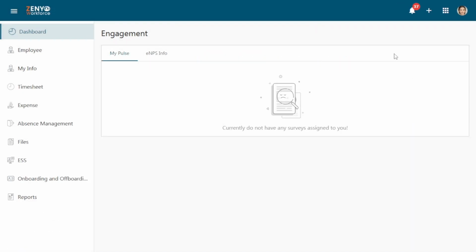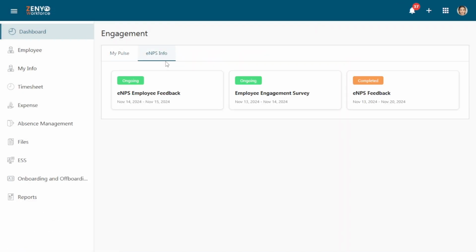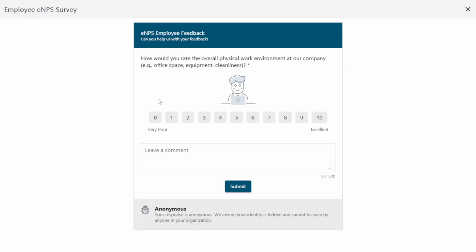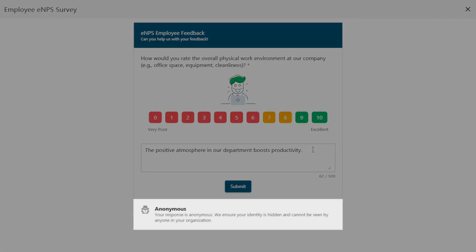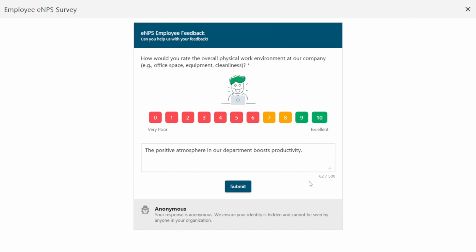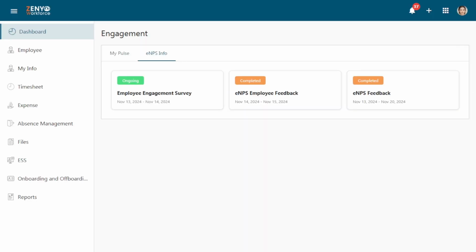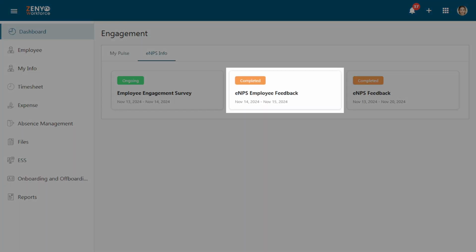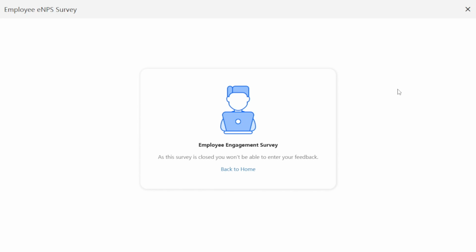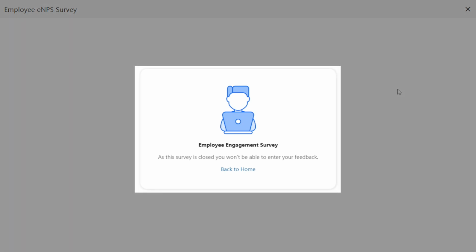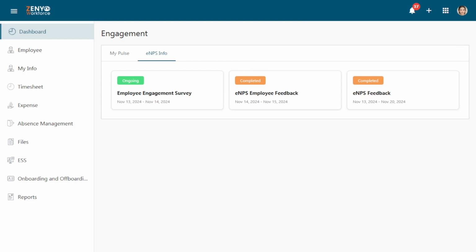For employees, when a survey is published, it will appear under their eNPS Info tab. Employees can click on it, answer the question, and even leave a comment explaining their rating. If anonymity is enabled, this will be indicated at the bottom of the survey. Once finished, click Submit. Once the survey is completed, its status will change from ongoing to completed under the eNPS Info tab. If an employee does not complete the survey within the designated time frame, it will no longer be accessible, and a note will appear stating that the time has expired. Employees who are not eligible will not be able to view or answer the survey.